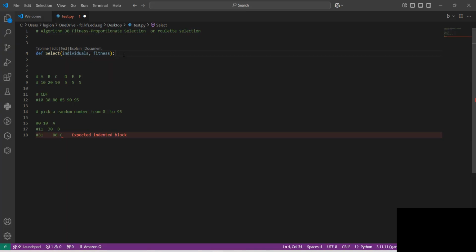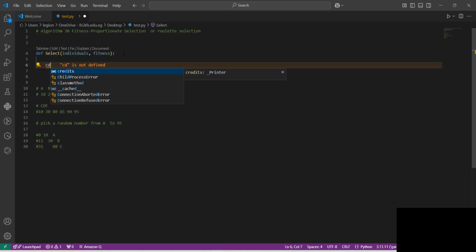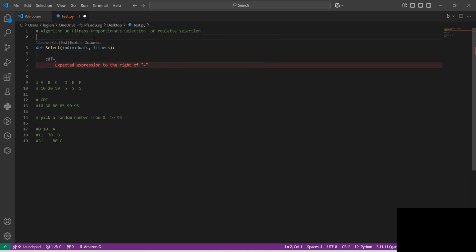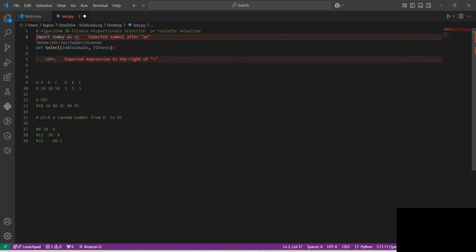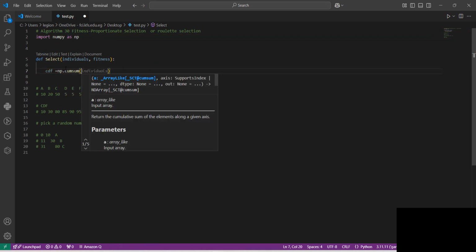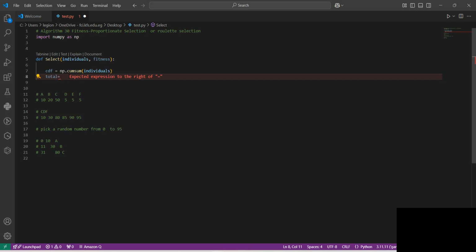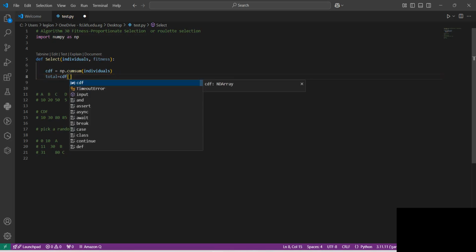We can start by simply taking the individuals and calculating the cumulative distribution function. It exists in numpy, so I will import numpy as nb, and here I will write nb.cumsum, the cumulative sum of the individuals. After this, I will get the total fitness, this last number. It will be the last index of the cumulative distribution.